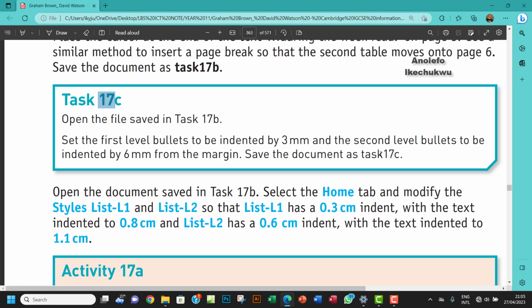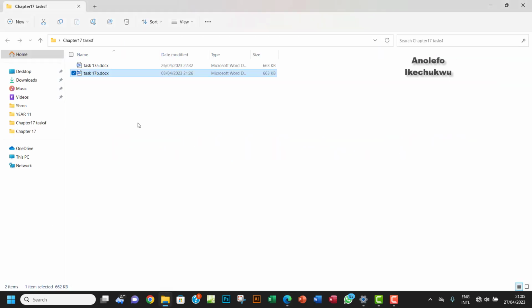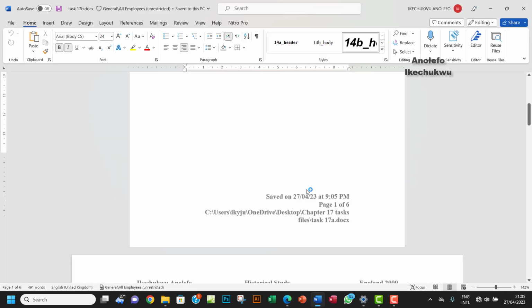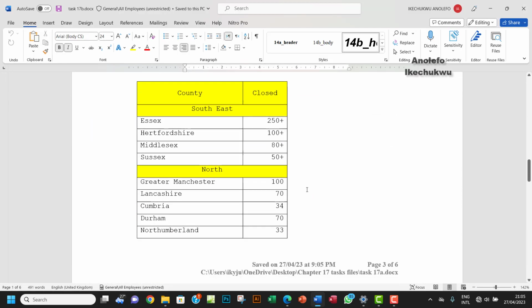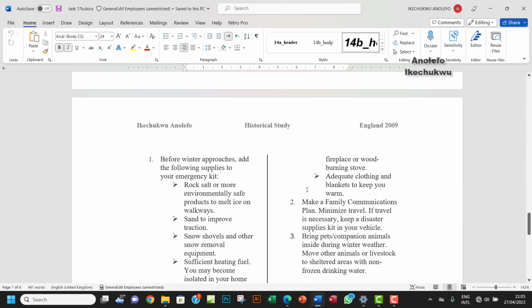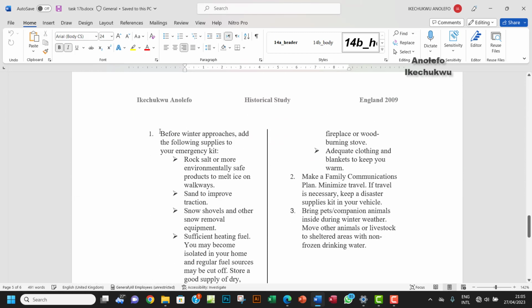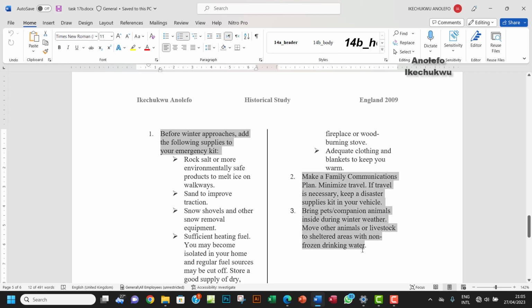So we're going to be working in cm, so 3 millimeters should be around 0.3, and then of course 6 mm is 0.6 cm, right? So let's open the file, task 17b. So I want to get down to the bullet. The first level bullet is the numbered bullet, so I want to just select them. So I want to hold down my control key and select the rest.